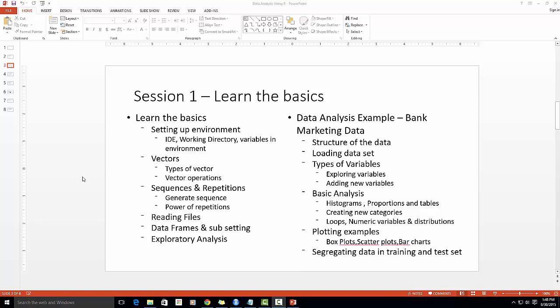So last session we did talk about the basics of R. Essentially, we talked about how to set up the environment and looked at some of the basics of vectors, some of the core concepts of R which make R extremely powerful, namely the sequences, repetitions, and the vectors.